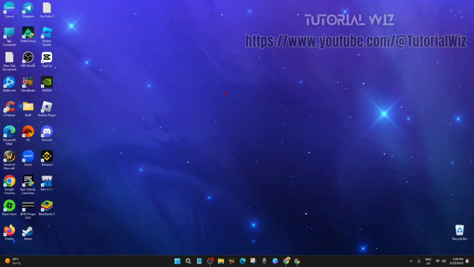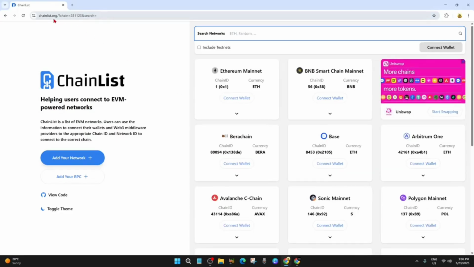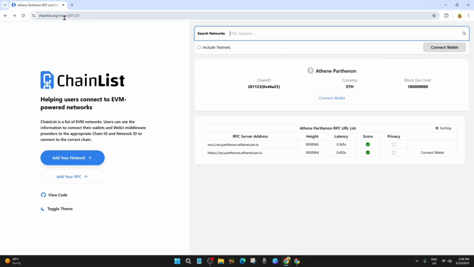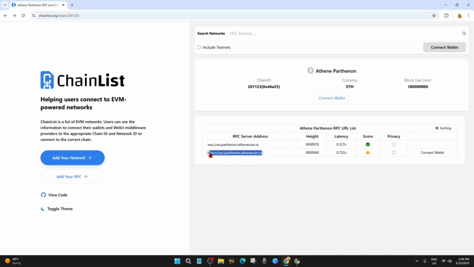Alright, what we first need to do is head on over to this website. So it is chainlist.org, chain 281123. I'll leave a link in the description below. From here, we want to go ahead and copy this RPC server address. So highlight that one and click on copy.